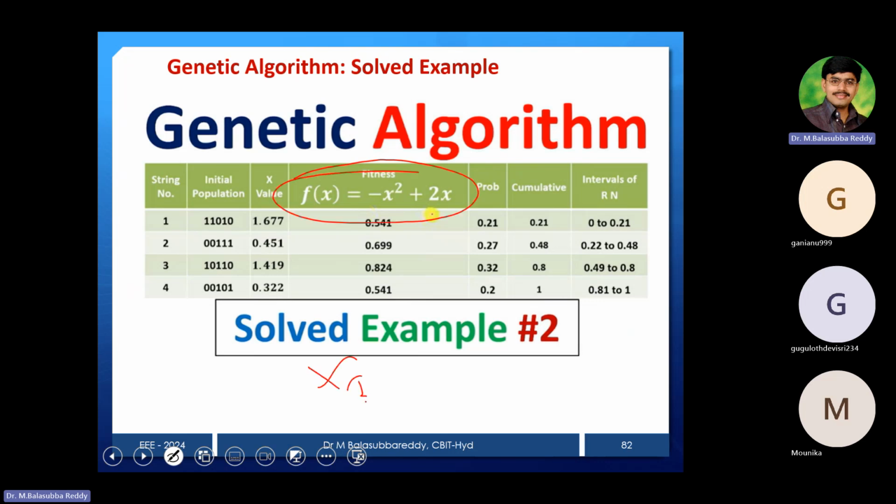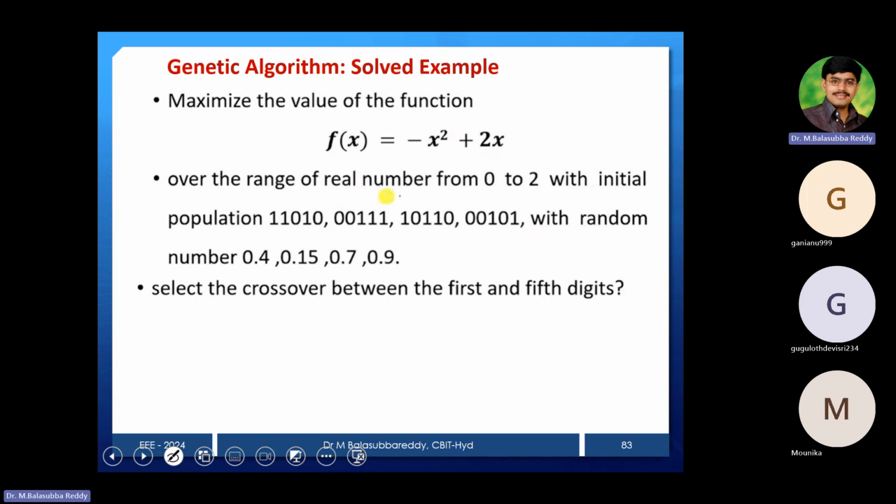Next you can see the only difference is the function. Earlier, in problem 1, f of x is equal to x square. Now the function is something different: f of x is equal to minus x square plus 2x. Now with this you can solve the problem. Here a different version is also mentioned: maximize the value of the function f of x is equal to minus x square plus 2x over the range of real numbers from 0 to 2 with the initial population.